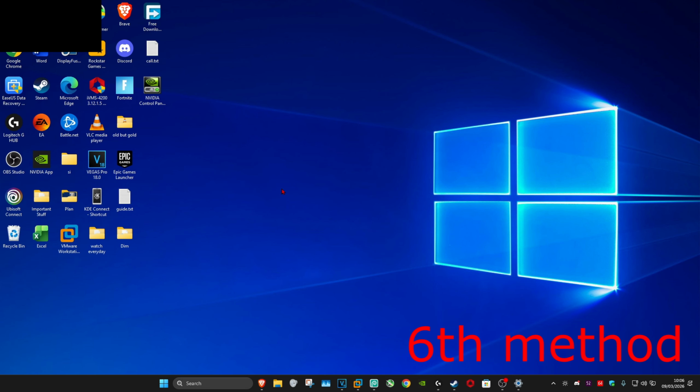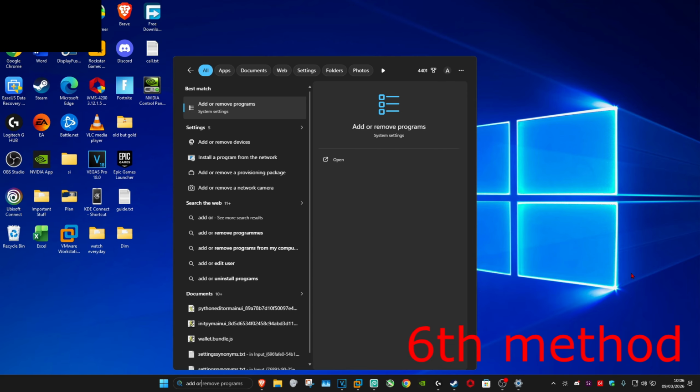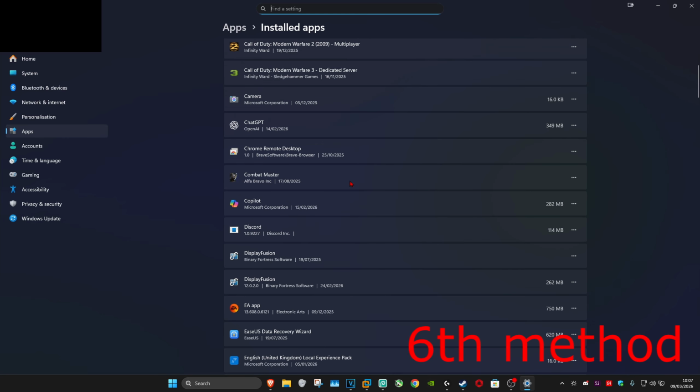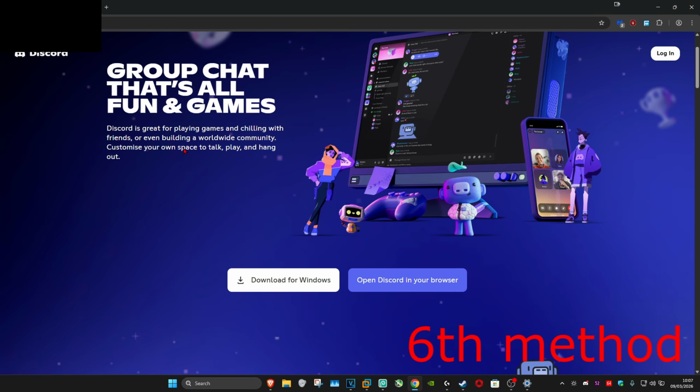For the last method, you can uninstall and reinstall Discord again. To do that, go to search and type in add or remove programs. Click on it. Once you're on this, scroll down until you find Discord. Click on the three dots, click on uninstall, and then you want to uninstall Discord. After you uninstall Discord, just reinstall it again either from the website or from the Microsoft Store. Hopefully this will solve your problem.